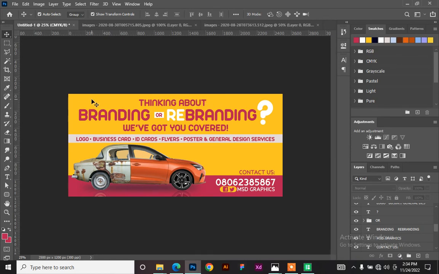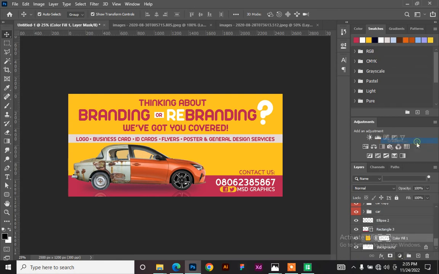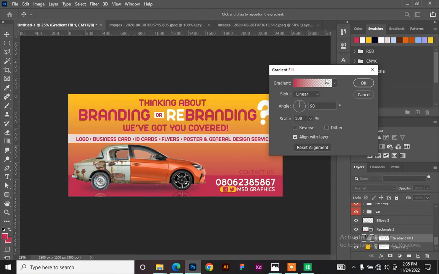This color, I would like it to be, instead of a solid color, a gradient. So I'll unlock, so I'll just double click here, or I'll just click here and apply a gradient, right? So I'll delete this one after. So let's create a gradient.